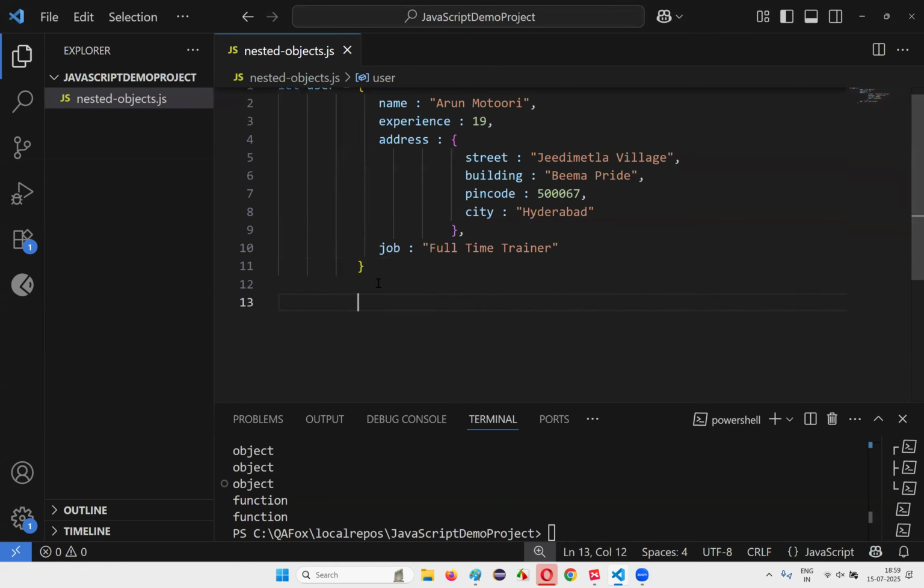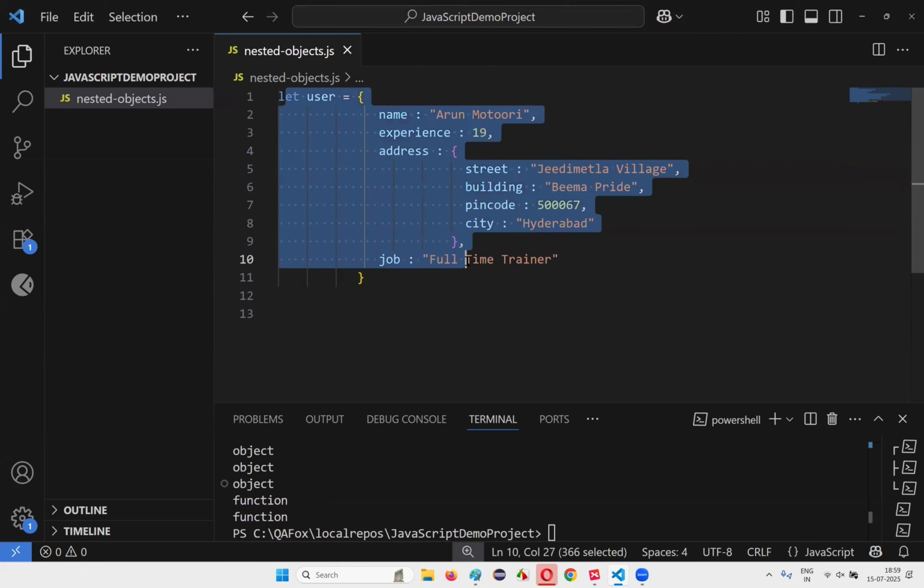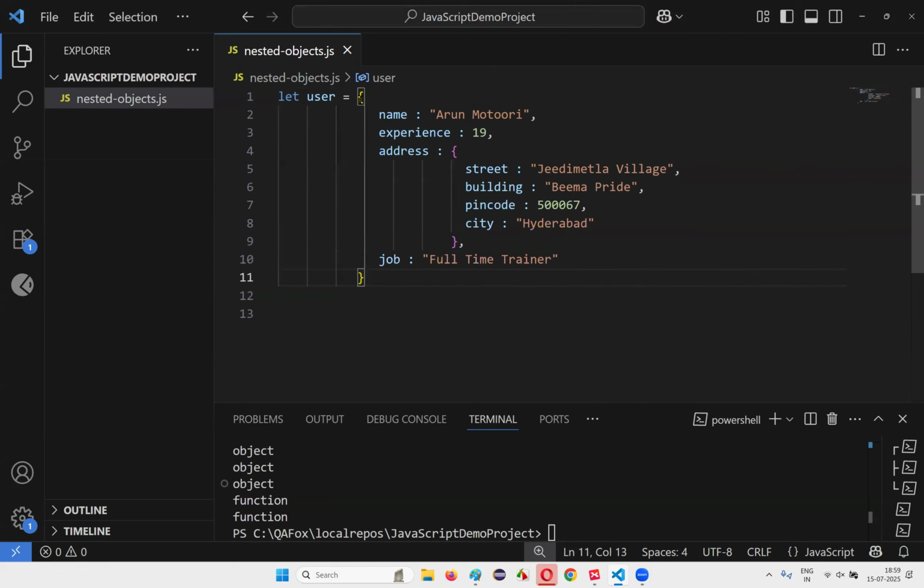So if you are creating an object inside another object, that is called a nested object. Along with this, an object can contain a function also. If you want to create a function, you can also create a function. That's up to you. Now you can have one property as a function also.